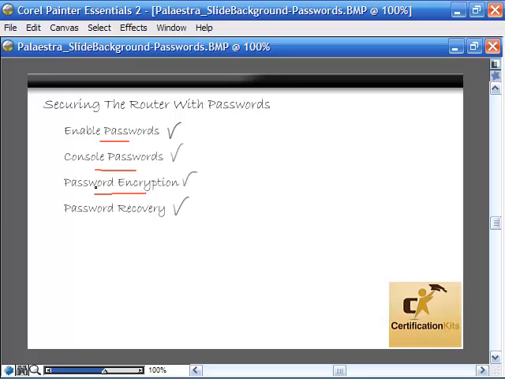How to encrypt those passwords? If you make a mistake, leave the prompt open and you don't have any timeout values, you walk away, somebody can come in and actually see the password just by typing show run. And then what we do when we don't know the passwords in the first place.